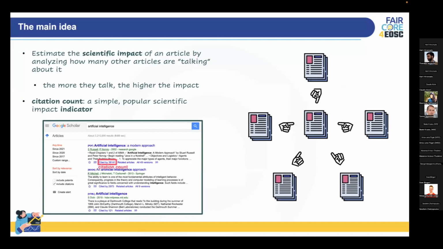For example, one very popular scientific impact indicator is the citation count. That just counts the times an article is referenced by other works. This is a very well-known impact indicator. It is used in numerous platforms.